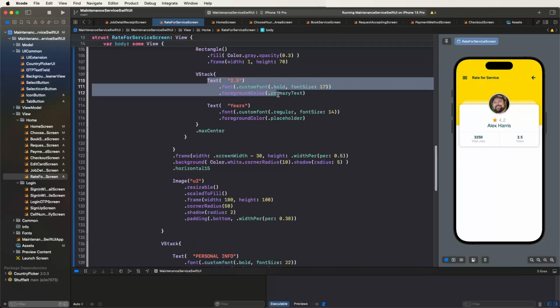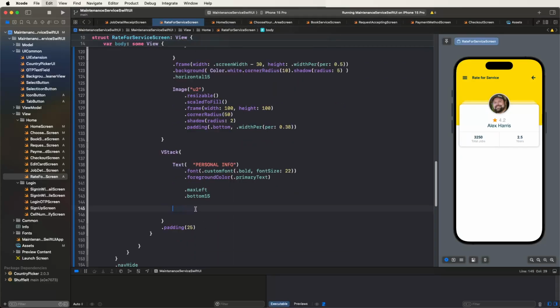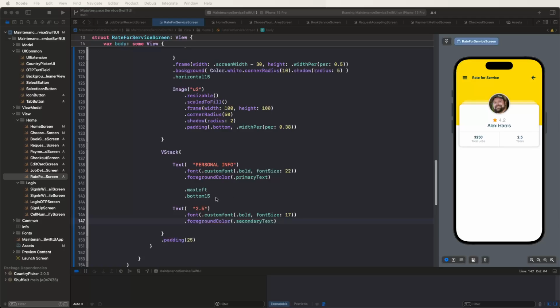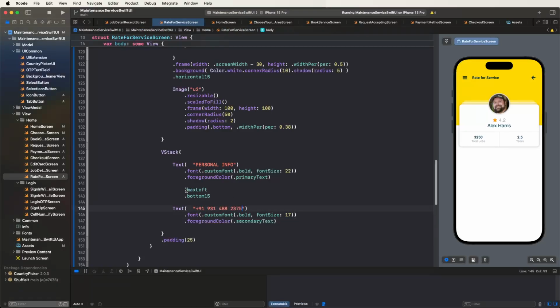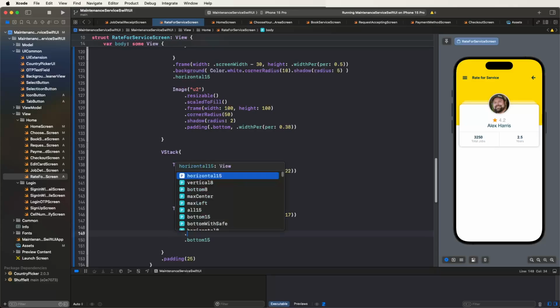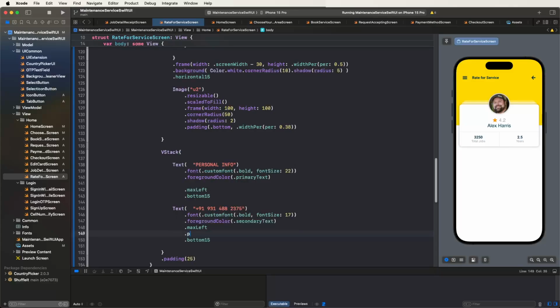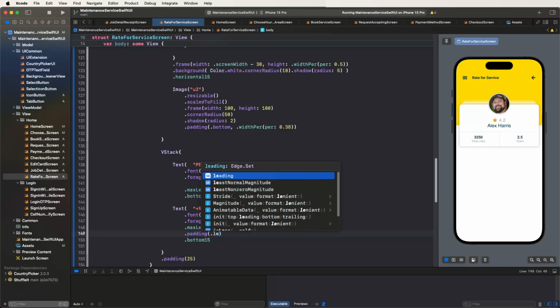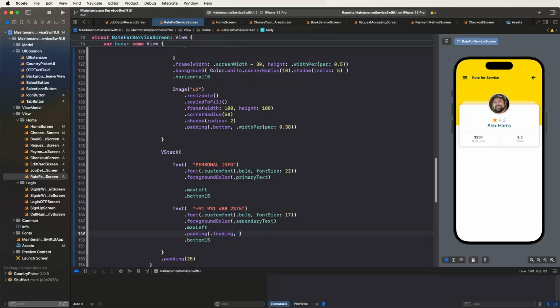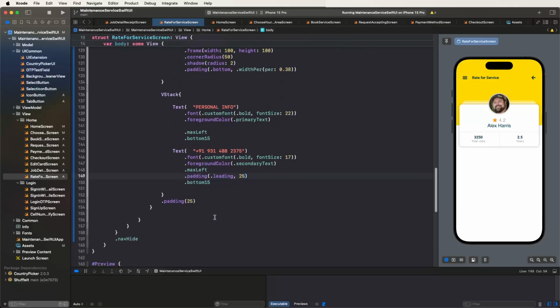Now need to copy this ratings text and show it here, so need to set the secondary text. Now we need to set the phone number, we need to show it here, and make sure to set the max left and bottom padding 15, like this configures, and also need to set the other padding, left leading, and set this to 25, like this configures.